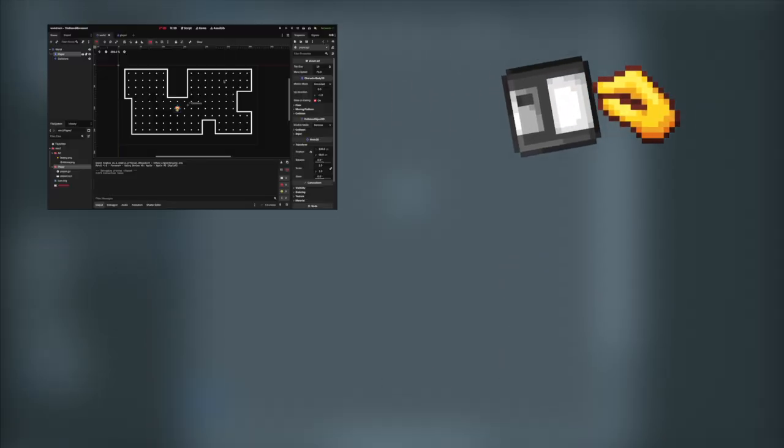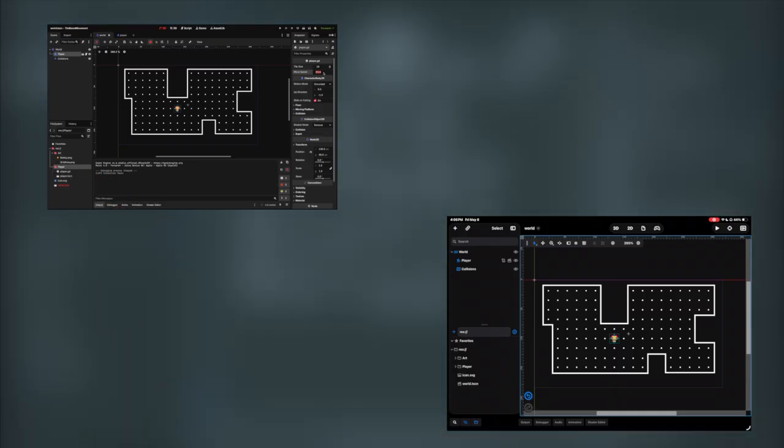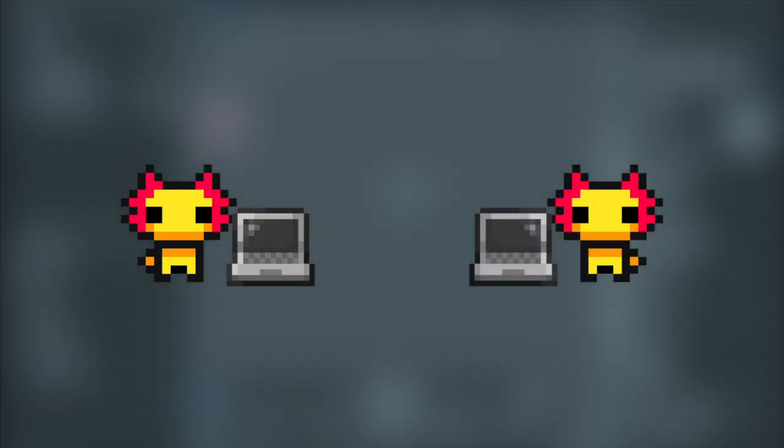I'll walk you through getting your project onto your iPad, making changes and sending them back so you can work on your game from either device. This also works if you're collaborating with anyone else.